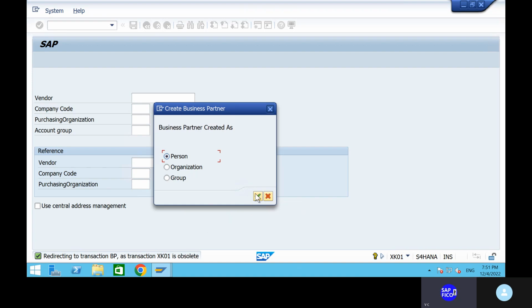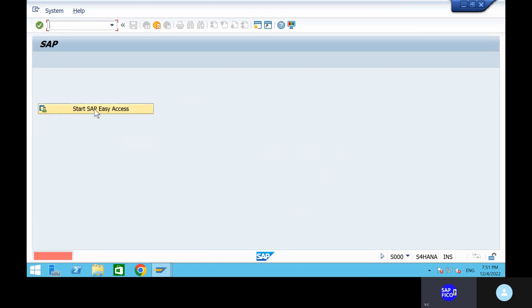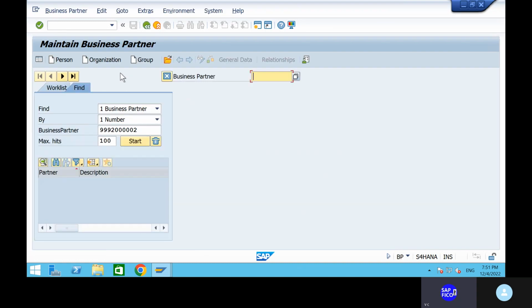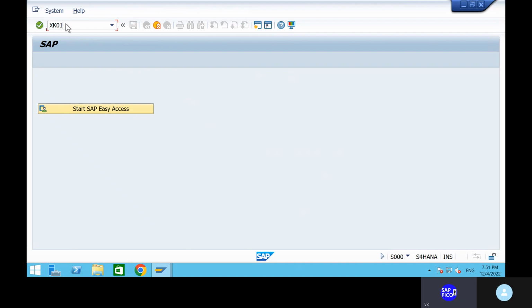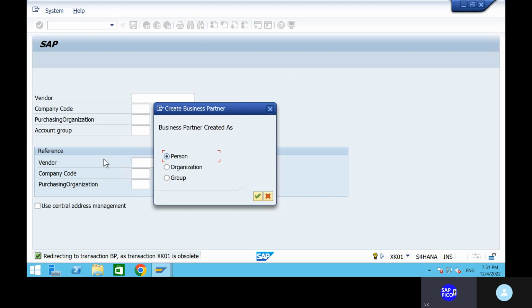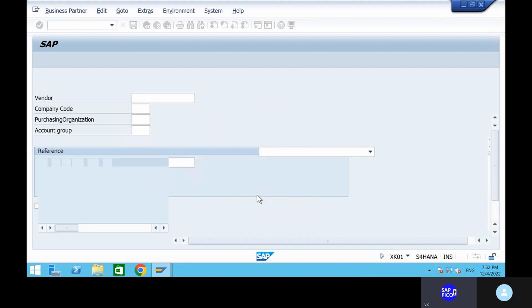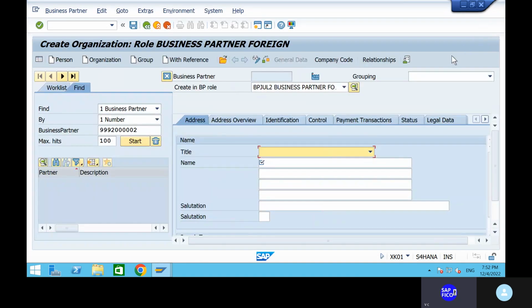Or you do one thing. Can you remove this thing, Pawan? And can you give the BP transaction code? Click on enter. Now you are going to see each and every business partner. Now can you give slash and go to the transaction code XK01, and it will be redirected to the BP transaction code. Okay, so can you take out the organization, Pawan? Based on the organization we are taking. Whatever you want, you can take person, group or organization. We will change this to create BP in role.